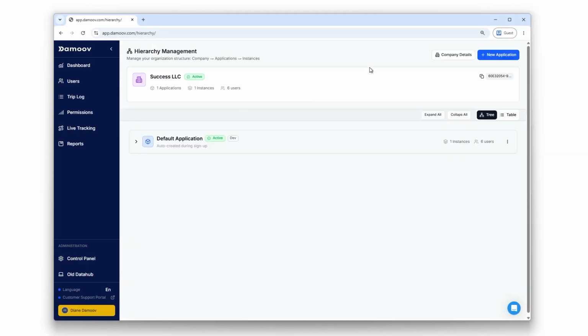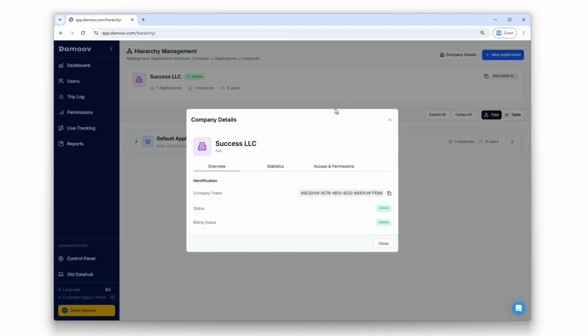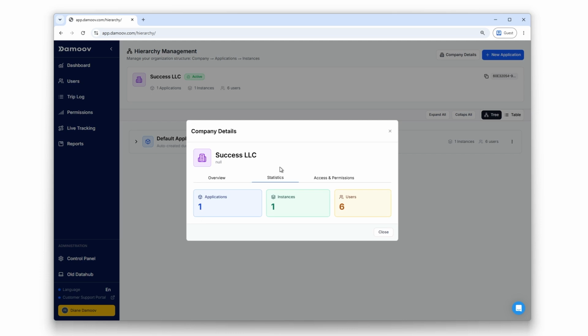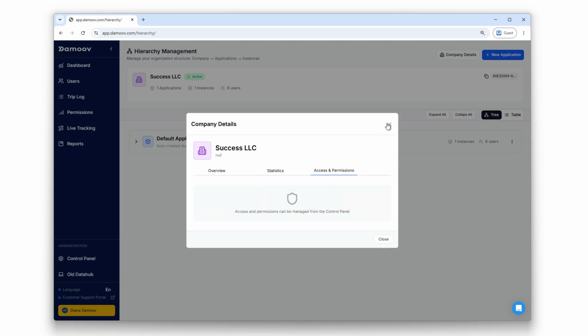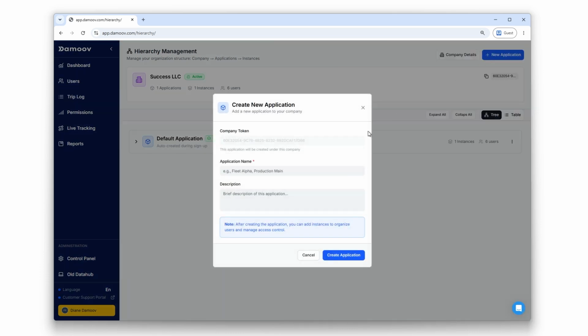Hierarchy Management. Here you can manage the structure of your organization. In the top right corner, you'll find Company Details. Here you can review company information, access statistics, and permissions. Next to this button is New Application. Fill in the required information, click Create Application, and the new application will be added to your company.